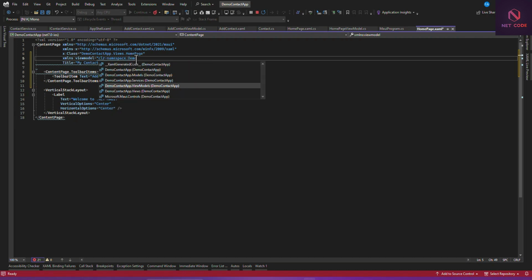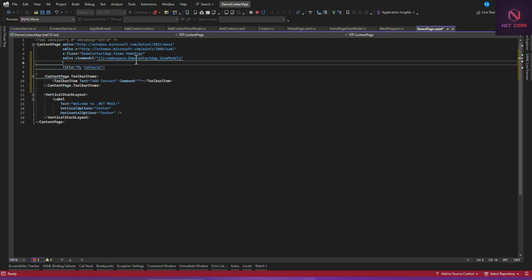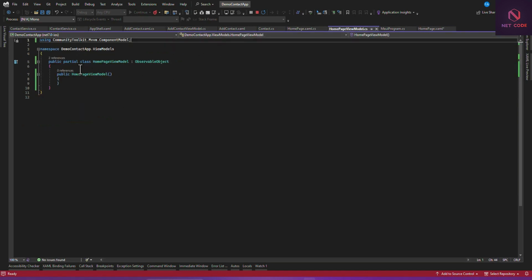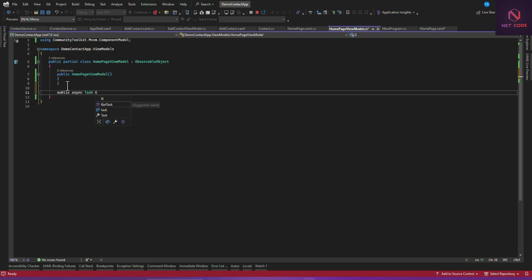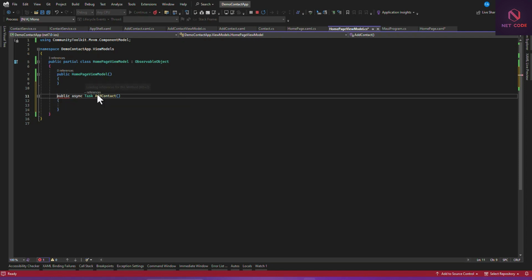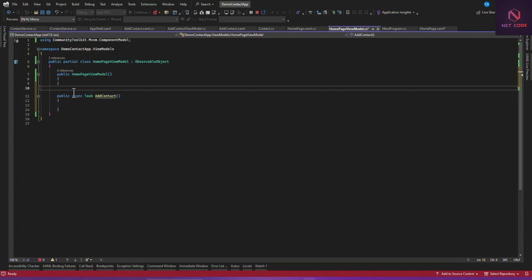So demo contact app, we are going for view model. Let's specify data type, and that is view model. And now here, home page view model. Now let's go to home page view model and create a button. So we say public async task add contact. So this is public. And now let's set here as relay command.